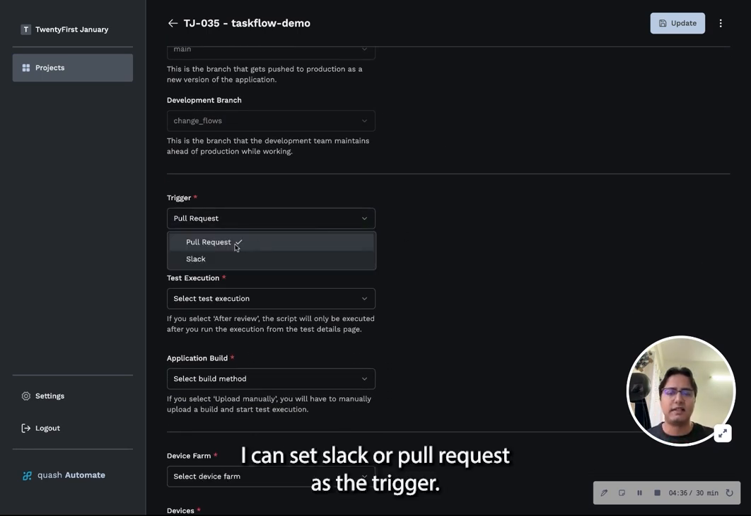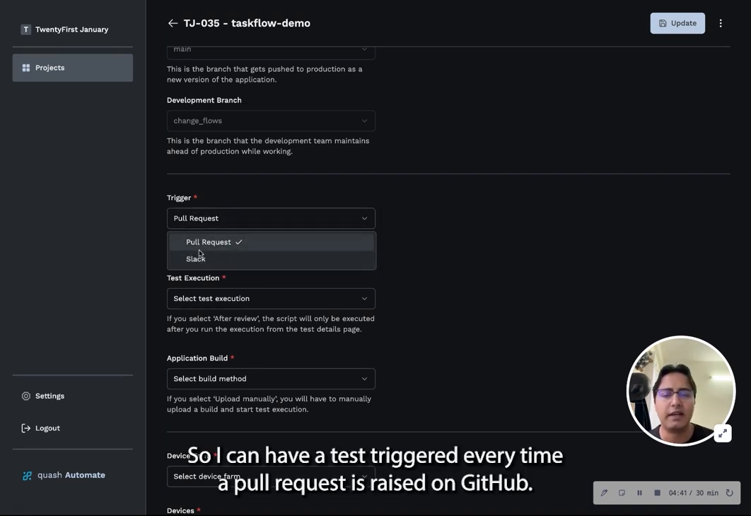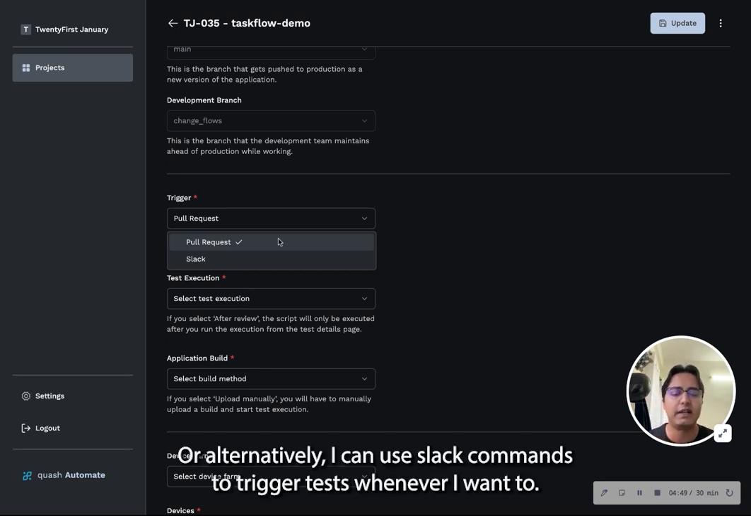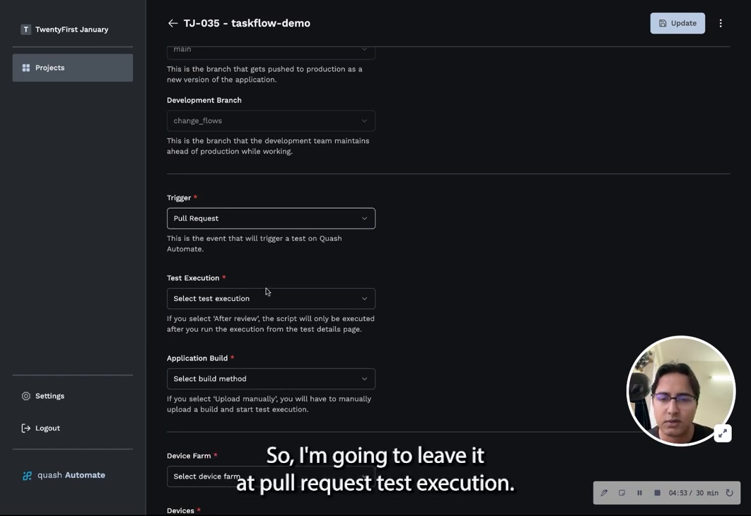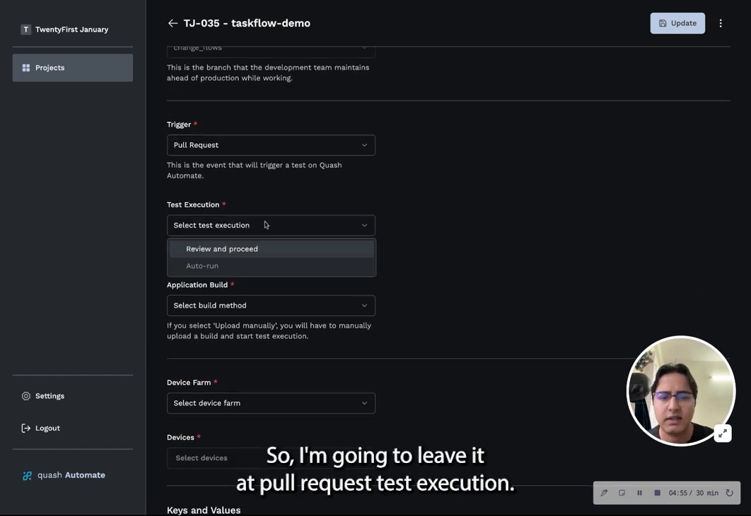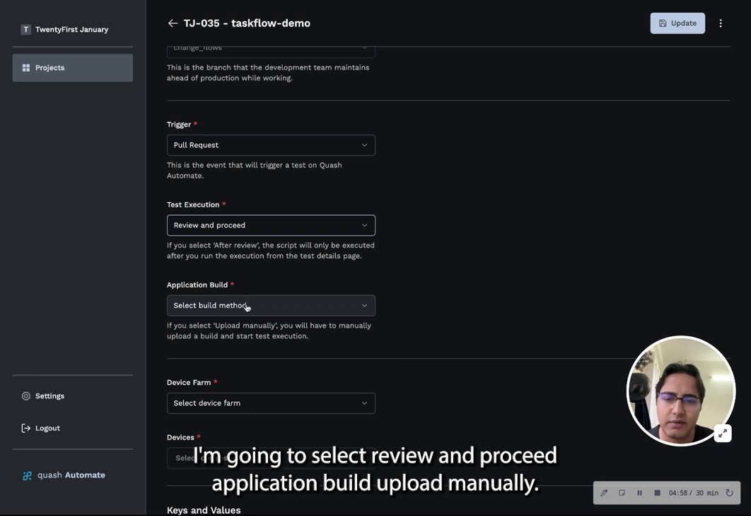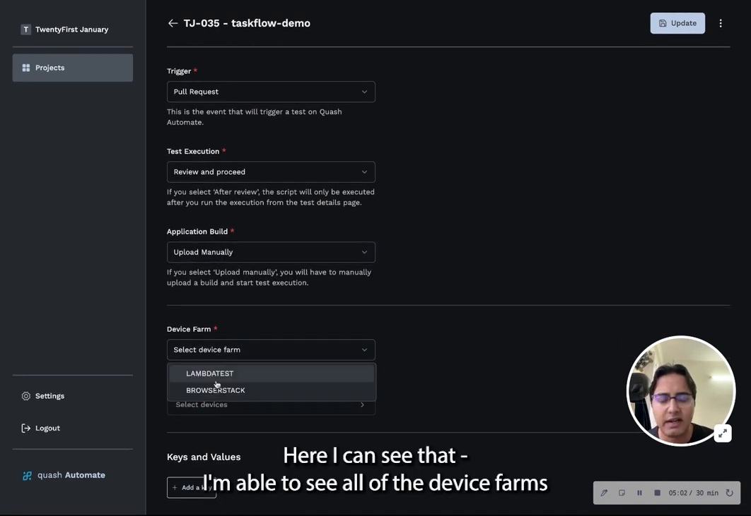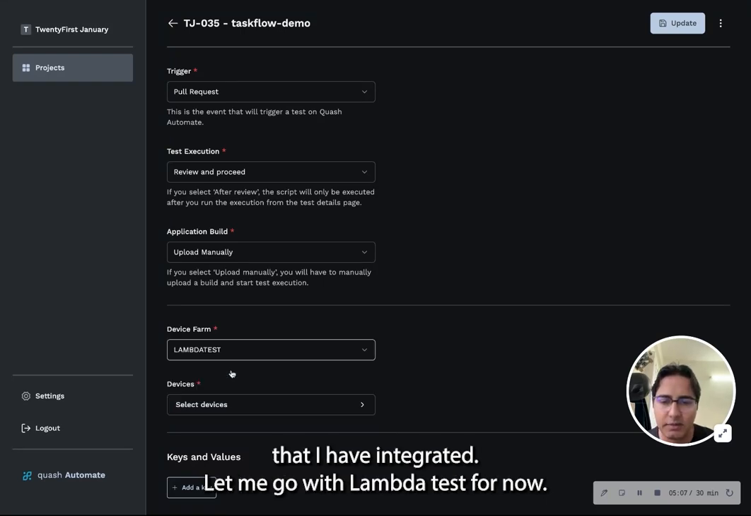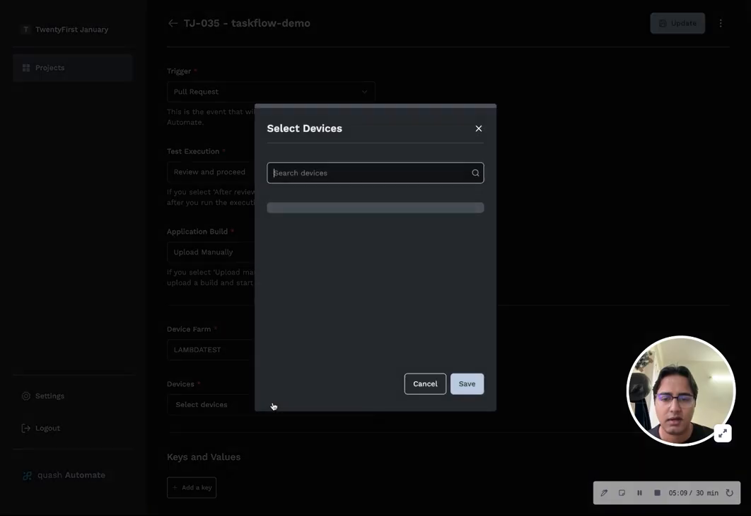I can set Slack or pull request as the trigger. So I can have a test triggered every time a pull request is raised on GitHub. Or alternatively, I can use Slack commands to trigger tests whenever I want to. So I'm going to leave it at pull request. Test execution, I'm going to select review and proceed. Application build, upload manually. Here I can see all of the device farms that I have integrated. Let me go with LambdaTest for now.